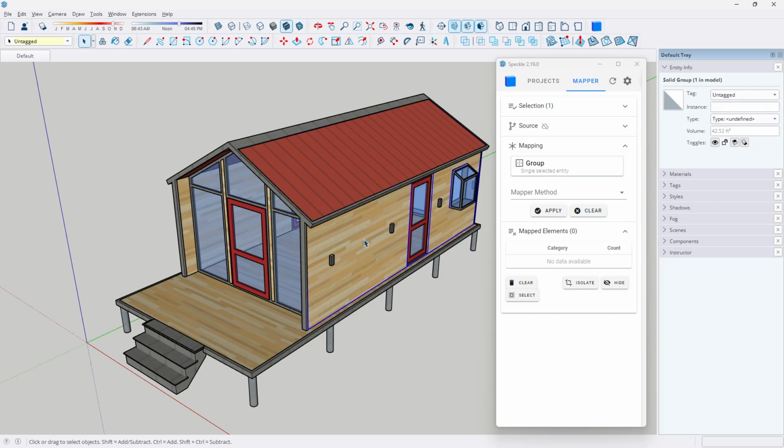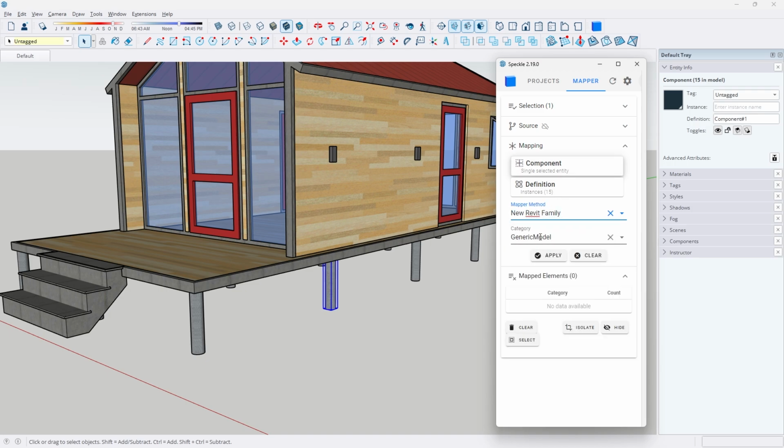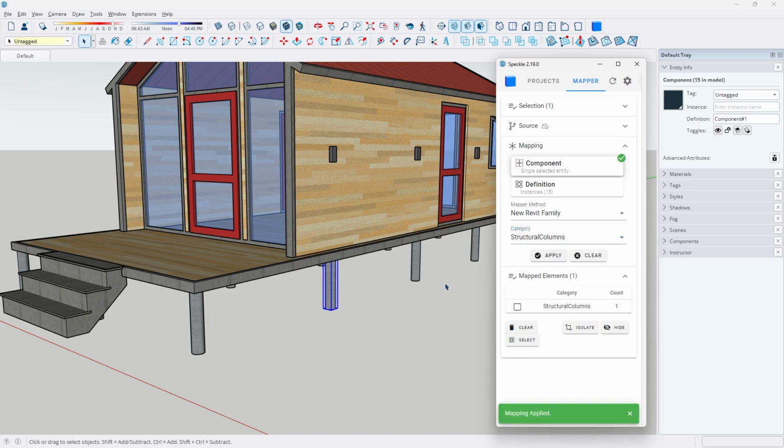So for example, I'm going to select this wall, or actually let's start with these columns down here. As you can see, there's two options. I can either do component or definition, and for this I'm going to do component, and for mapper method I'm going to do new Revit family. After that I can assign a category, and I'll just assign columns. Let's do structure columns, and then we can hit apply.